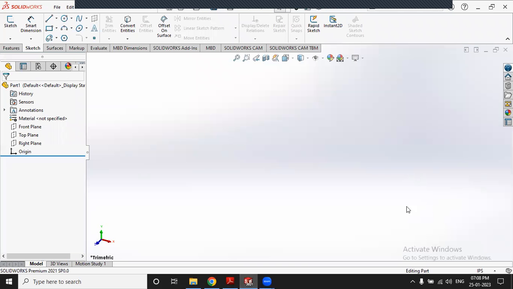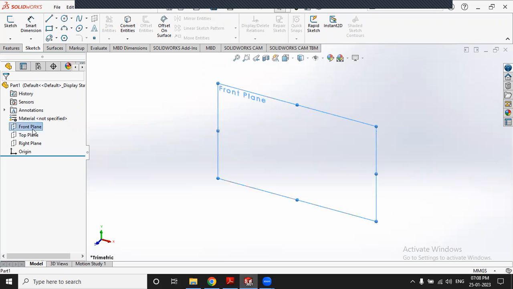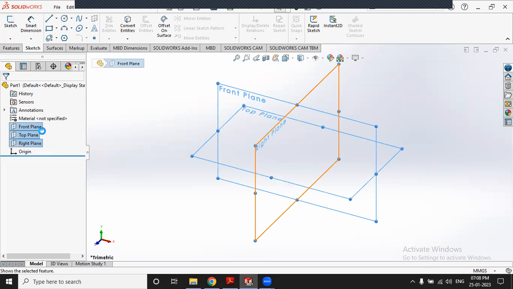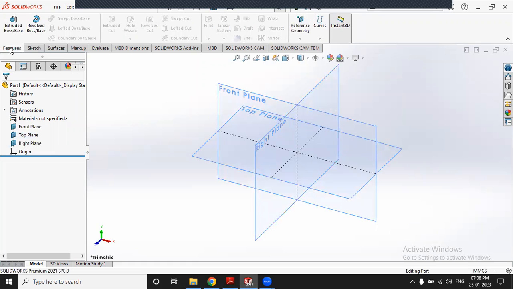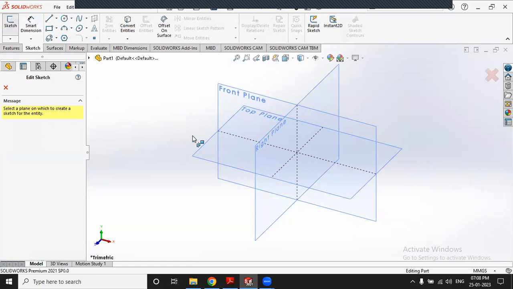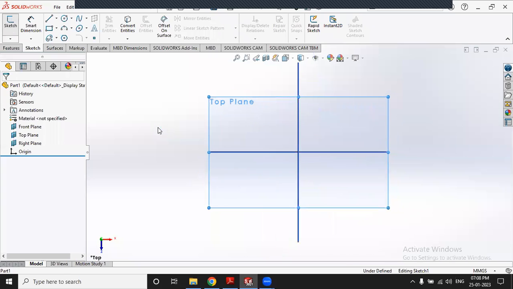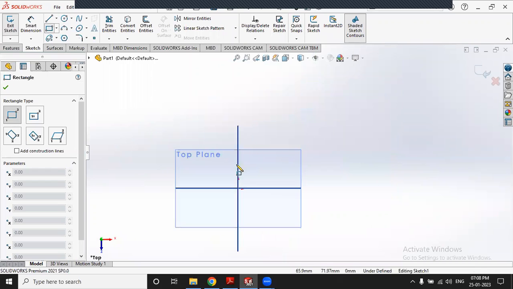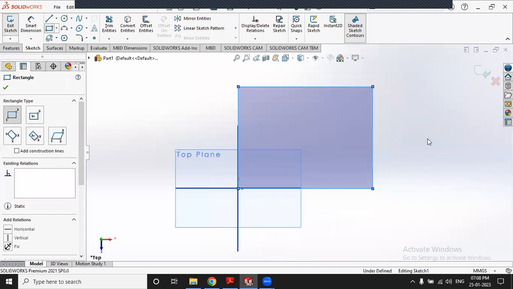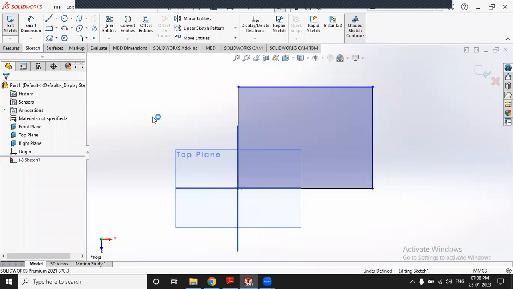Okay, so now I'll go to SolidWorks, convert it into millimeter gram second. Then click on front plane, right plane, and show. And now go to feature, sketch, select a top plane, and now create a square by using rectangle. Okay, so I will consider this is my origin point. Now I randomly create one rectangle or square.